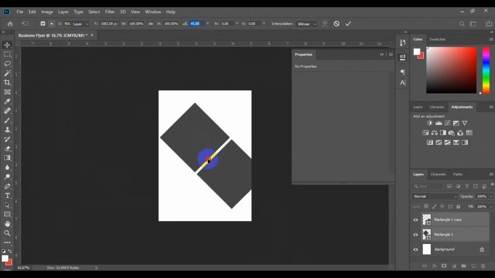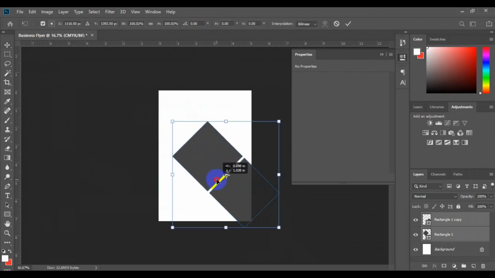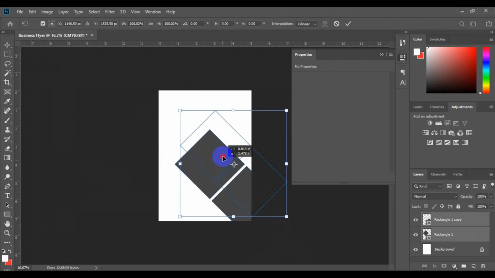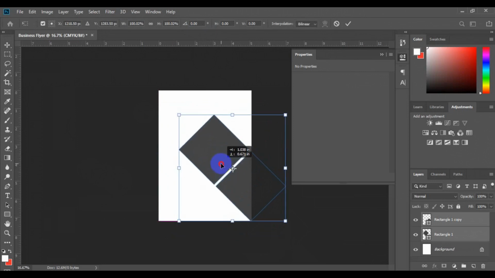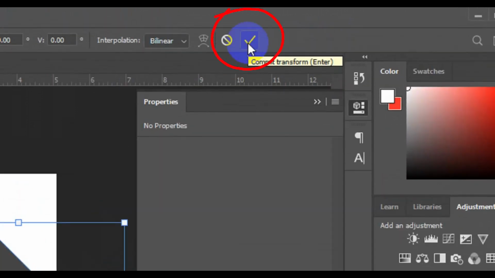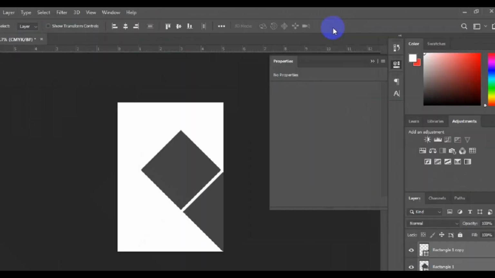So the next thing you want to do is to drag the two rectangles and give them a proper alignment. Once you're satisfied with the alignment, you have to come to the top right here and click on this check mark to accept the transform.